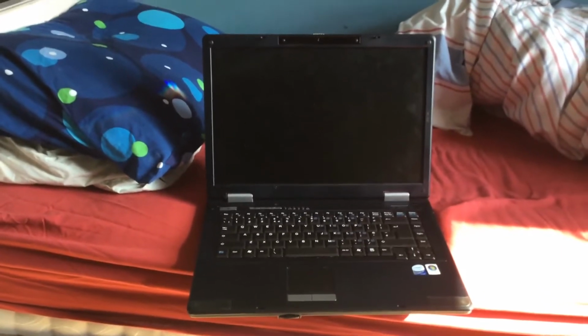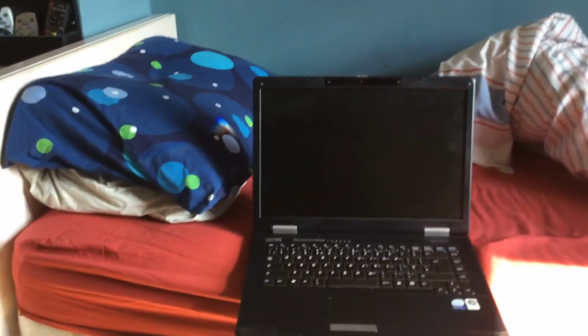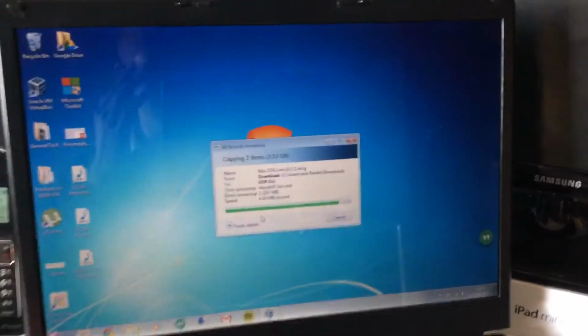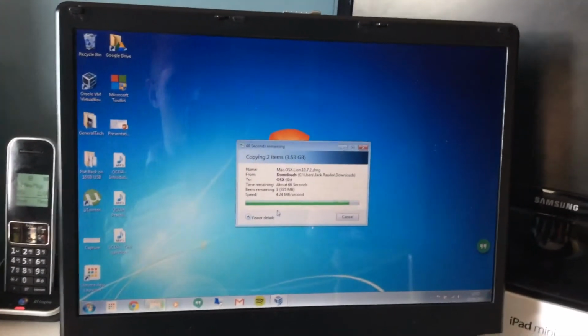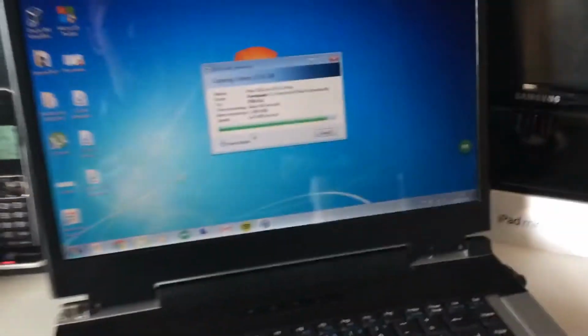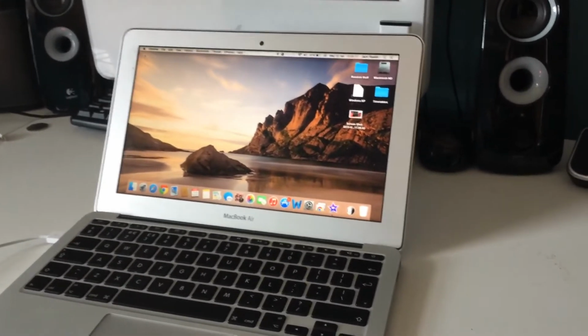It's 80GB this time, and not the 120 that there was before. So yeah, I'm going to erase that. I'm just copying the Lion 10.7.2 DMG, and I'm going to put the file on the desktop or whatever over there.